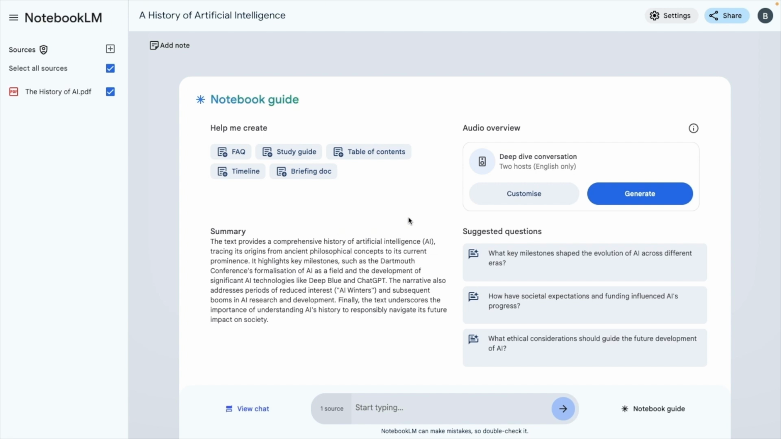We can also see in the notebook guide that it suggests questions. Questions like, what key milestones shaped the evolution of AI across different eras? How have societal expectations and funding influenced AI's progress? And what ethical considerations should guide the future development of AI? These are tailored to the specific content you've uploaded, prompting you to think more deeply about the material.